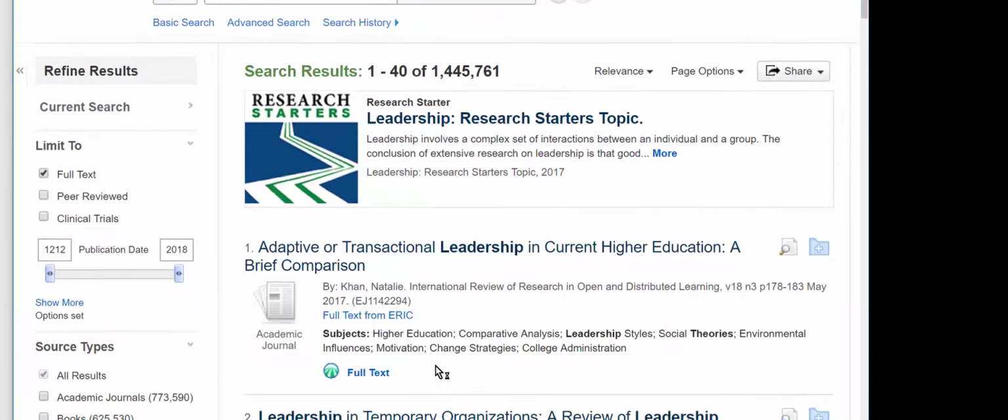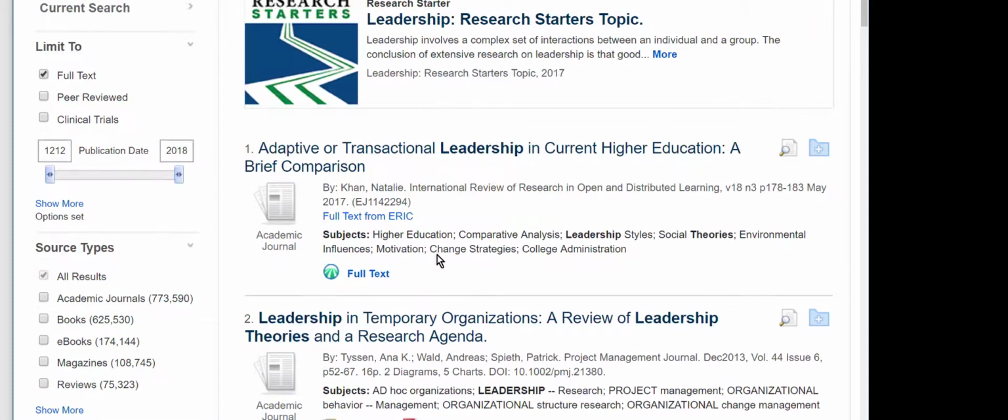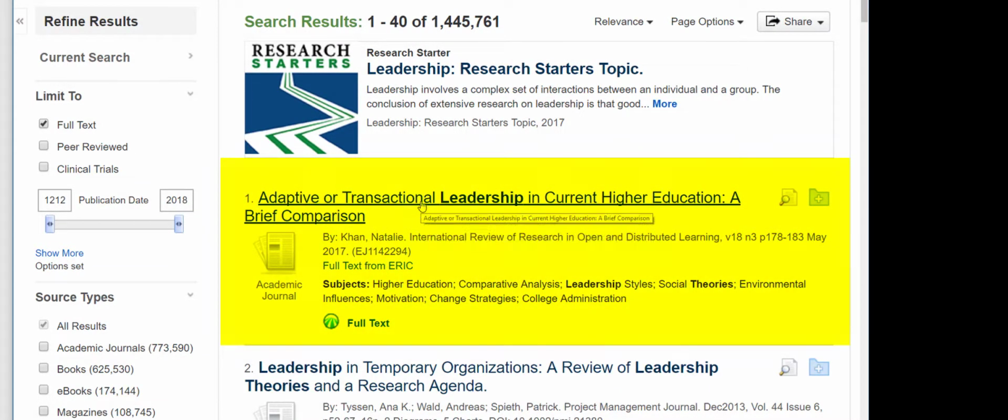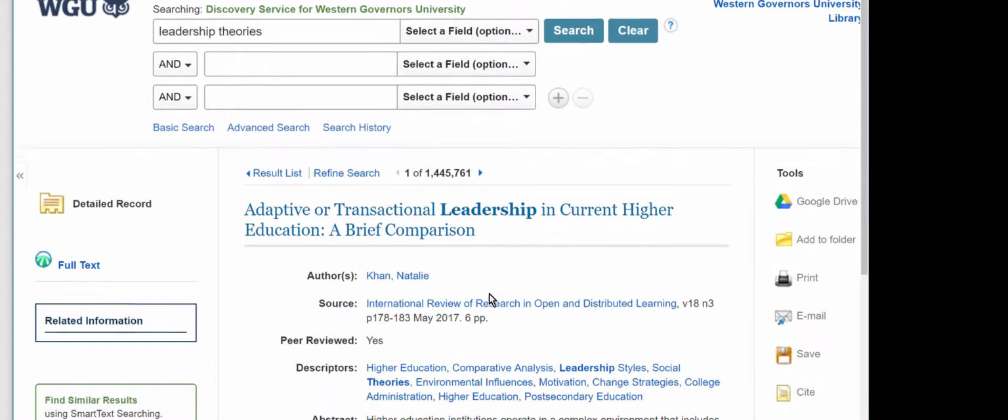And then you get all the different articles or books or whatever. So let's, for example, go ahead and cite this first one, Adaptive or Transactional Leadership in Current Higher Education. So we're going to click on it.